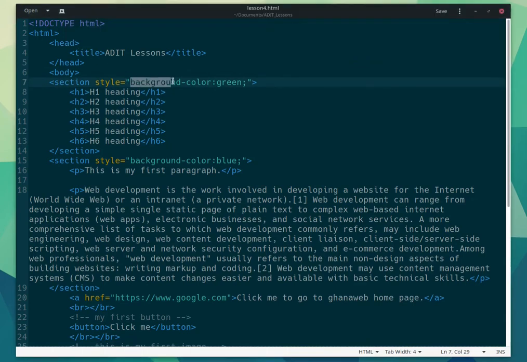Background color. I think I used the old one, which was just background. This is the right way: background dash color. That is the standard way to do it now. So use background-color and set the color to green, or whichever color you want. Let me move on to some other styling.